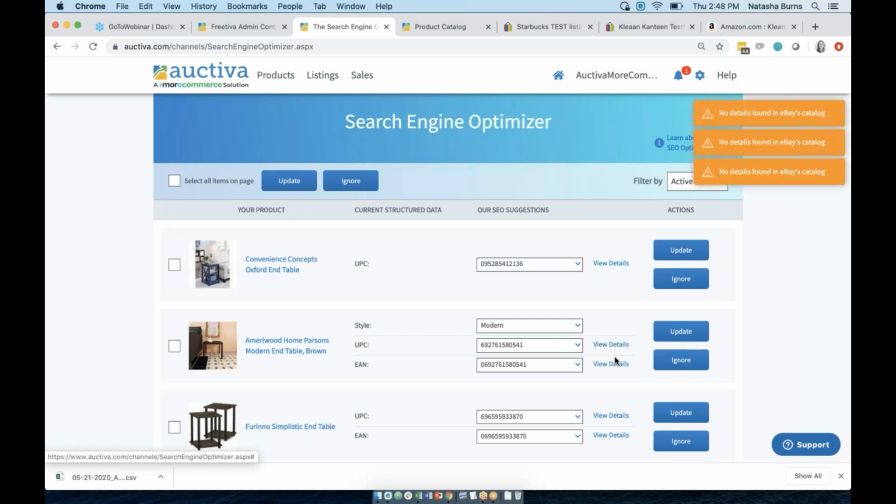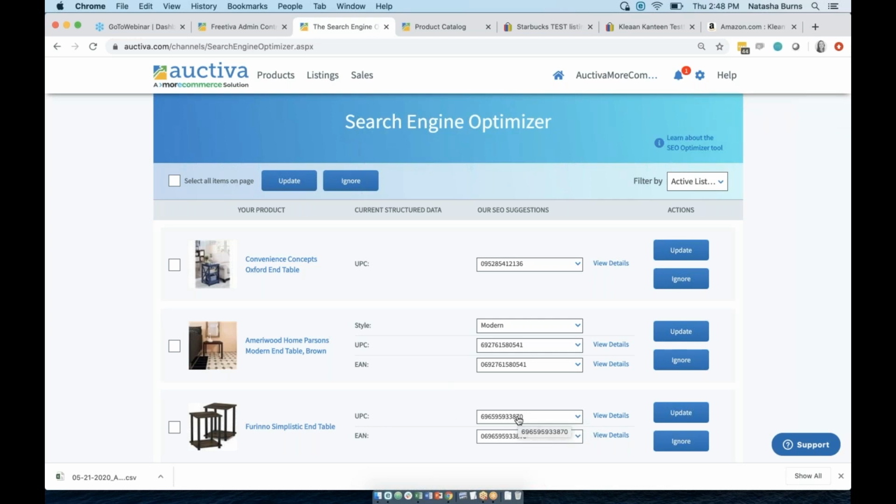is you notice I'm clicking View Details, and I've got all of these "no details found in eBay's catalog." The way we generate UPC suggestions is one of two ways. Number one, we found the UPC in eBay's catalog. In this case, it's saying no details found in eBay's catalog, so that means we found this UPC another way. That means another eBay seller has this UPC in their listing, but it's not in eBay's catalog.